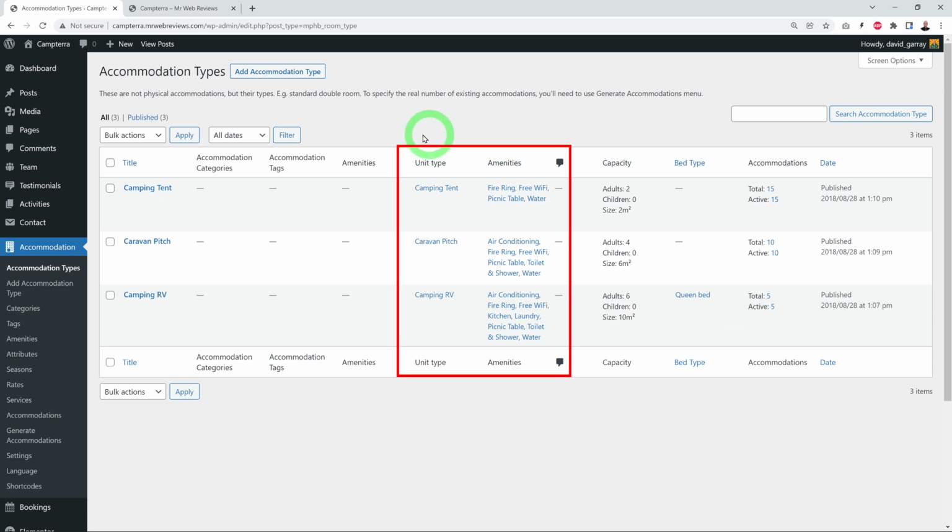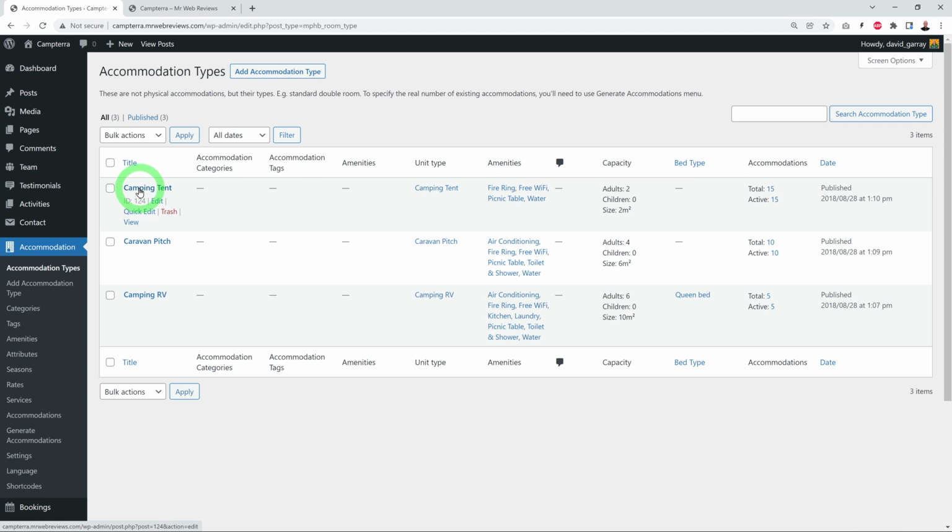Now, you might have noticed as well, we have two different columns here. One is unit type and the other one is amenities, okay? So unit type, what is this? So it says camping tent and unit type camping tent as well. The title says caravan pitch, the unit type says caravan pitch, and so on. So you might think, but that's the same thing, isn't it? It is the same thing, but one is the title and one is a search term. So basically this is going to help your visitors to filter down what they're looking for.